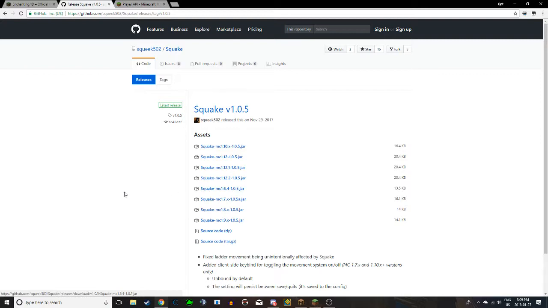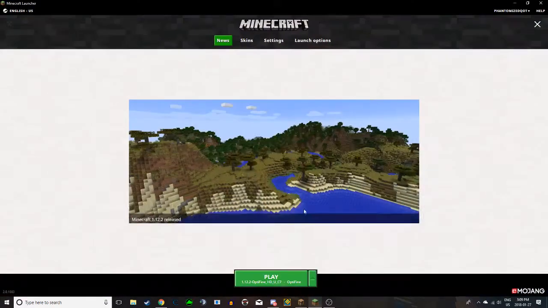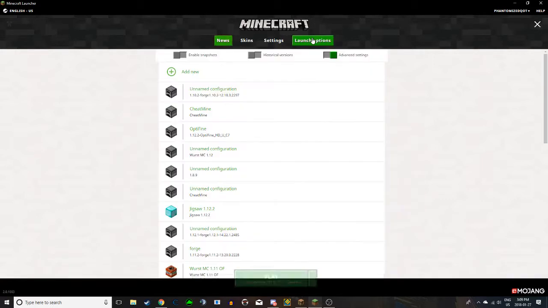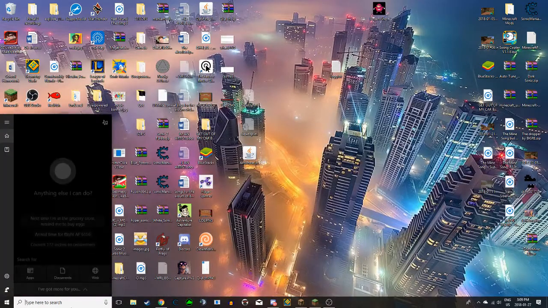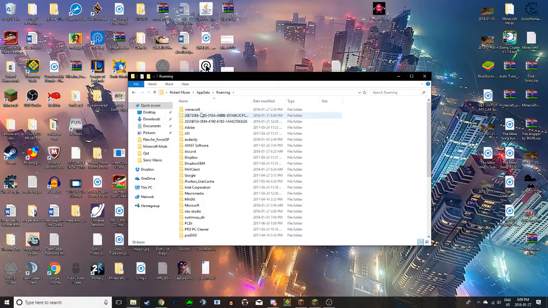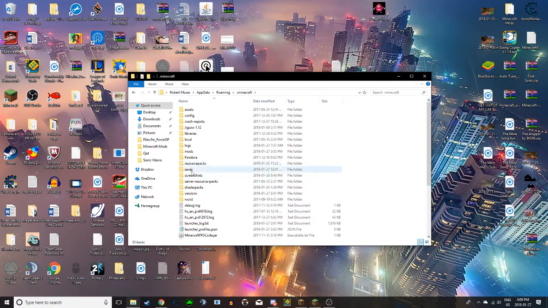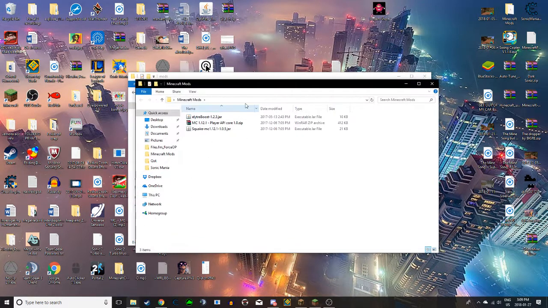So once you have those two things downloaded, close your browser. You obviously have to. Now we're going to open this up. Launch options. I'm going to run %appdata%, roaming, Minecraft, and then you can see the folder mods. So as you can see, my mods folder is empty. I'm going to go in my Minecraft mods folder.